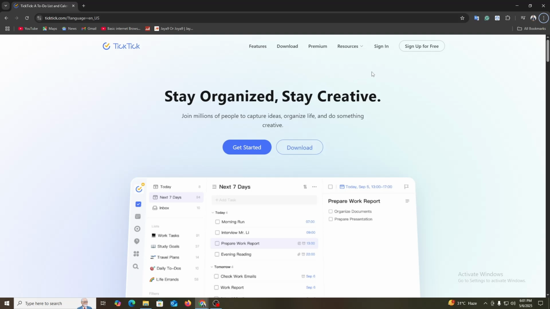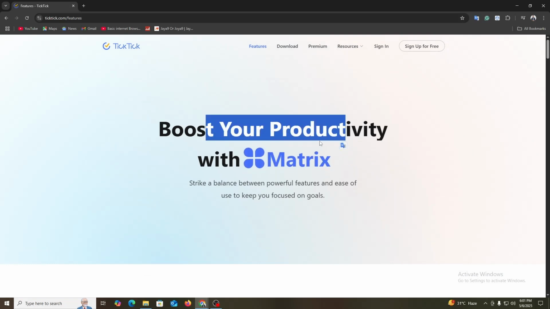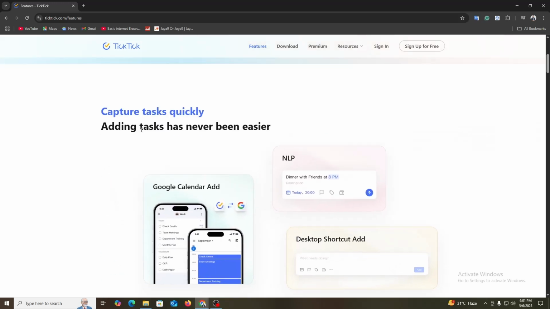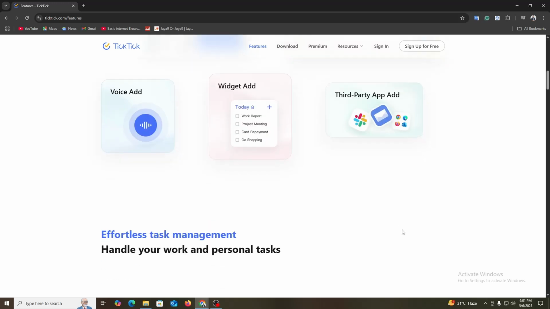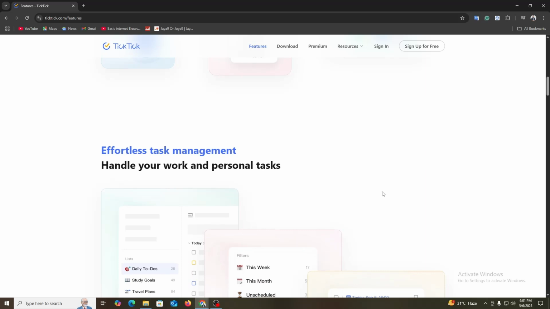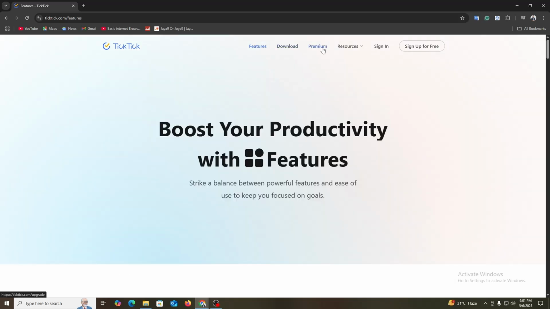First of all, you need to create an account. Here you can see what kind of features they provide. Just click over here, and you can read the features: boost your productivity with your to-do list, your calendar, your matrix, your habits. You can see all the features here. They have a voice add option, a widget option, third-party app add-ons, and a task management option. You can explore the whole page if you need it. I have already done that, so I don't want to explore further. I just want to go and create an account.